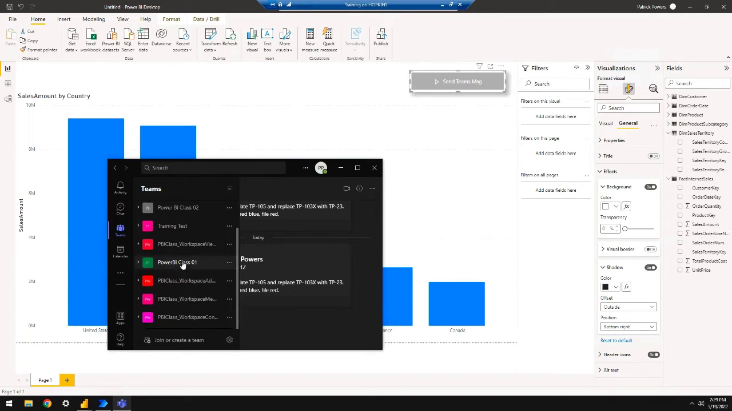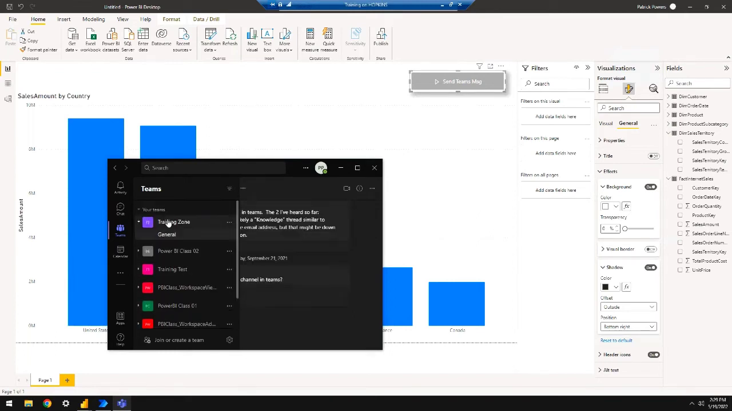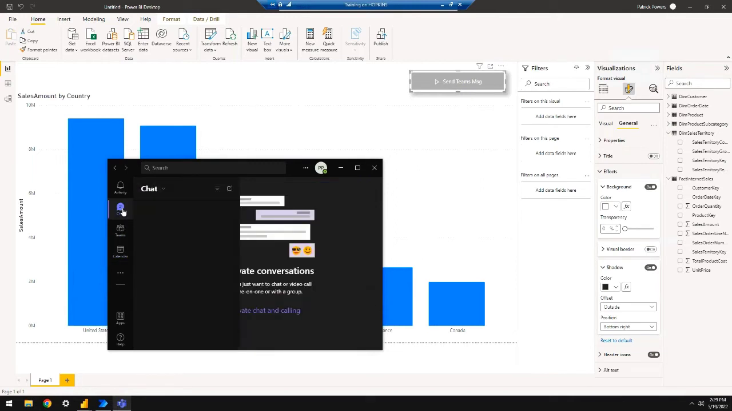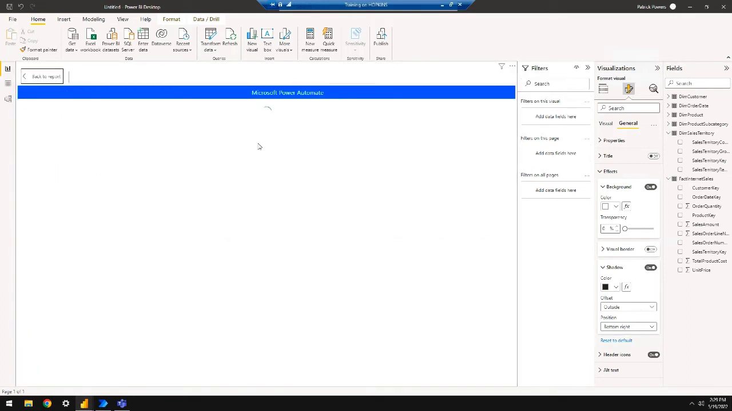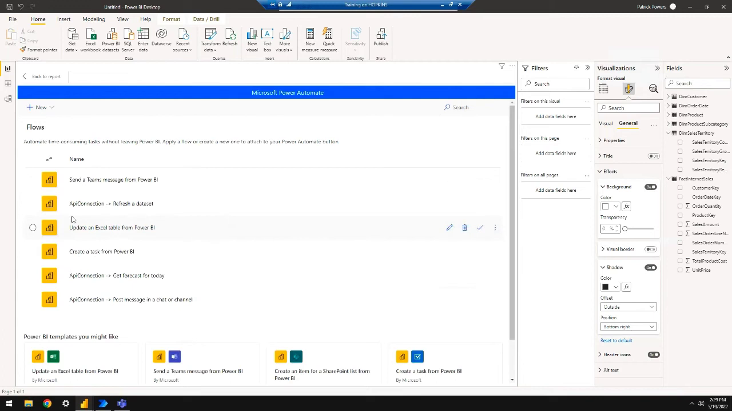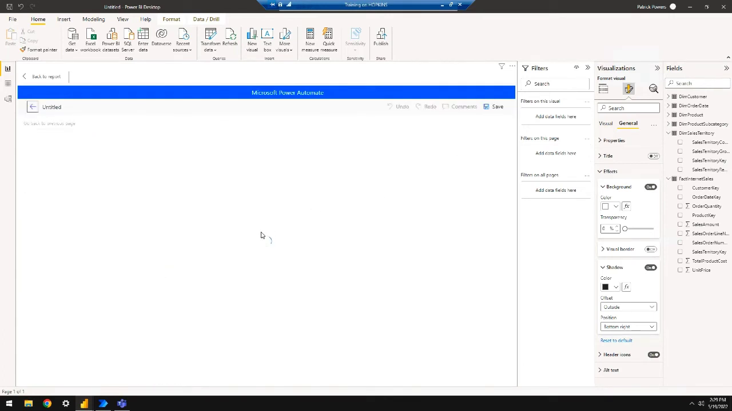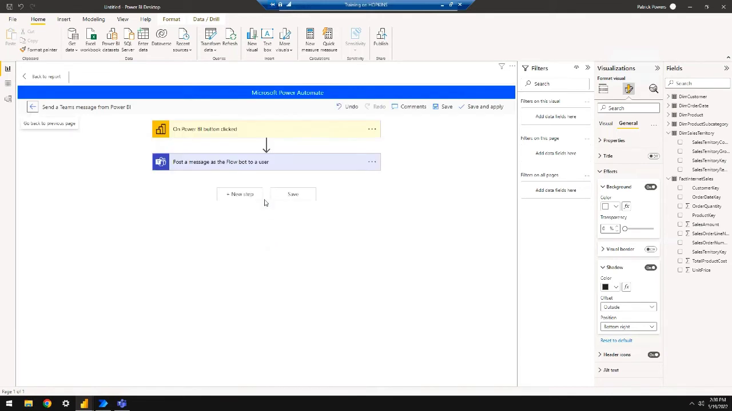Let's make sure that went. Now, come on. Oh, don't you love when things don't do what they're supposed to do? Let's try this again. Let's edit it. Let's make sure it's going to the right person. So I'm going to take that, send to Teams. I'm going to edit it. Let's make sure it's going to me.